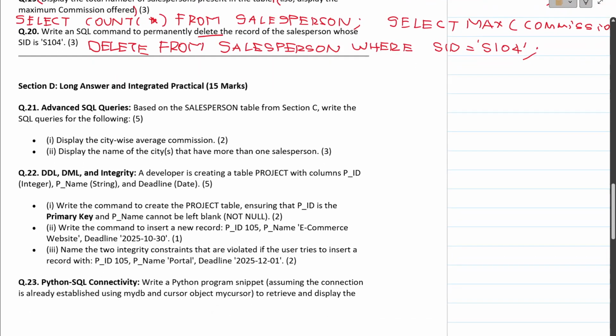Now we have some interesting questions, that is long answer and integrated practicals. Let's go through them. Here it says, based on the salesperson table that we have just done, write the SQL queries for the following. Again SQL queries. Display the city wise average commission. Let us break this particular question down whenever you get it in your exam.